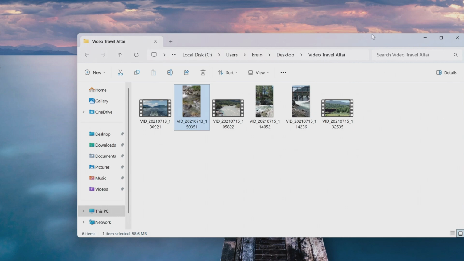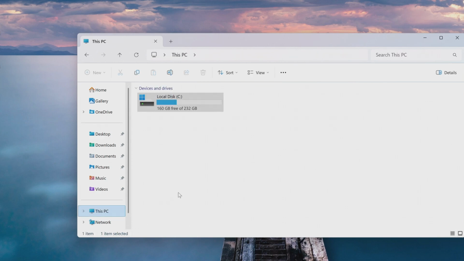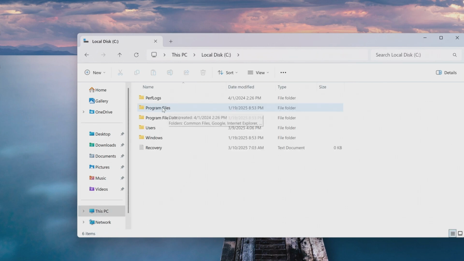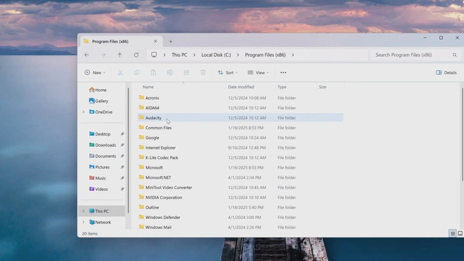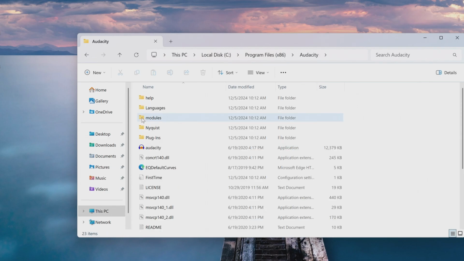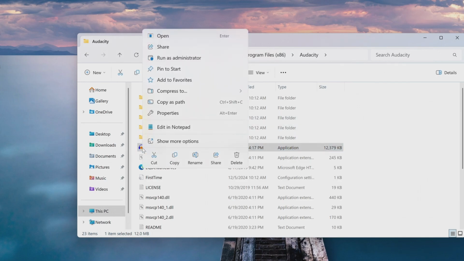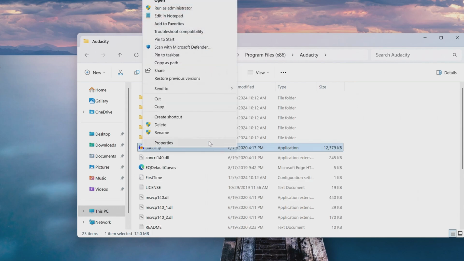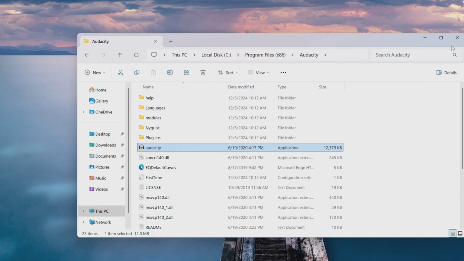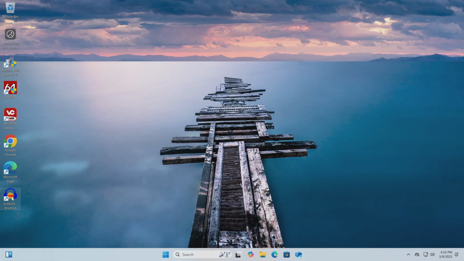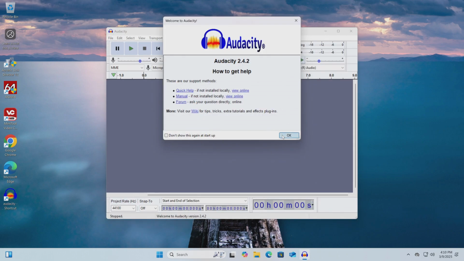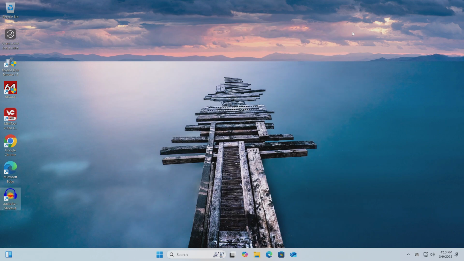To find your programs and applications, open This PC, double-click on the C drive, and open the Program Files folder. Usually these folders contain installed applications. For example, I will open the folder with the Audacity application, and for ease of use, I will place a shortcut to the application on the desktop. To do this, I right-click on the icon, and select Show more options, Send to, Desktop. I click on the icon, and the application worked without problems. Other applications will work in the same way.